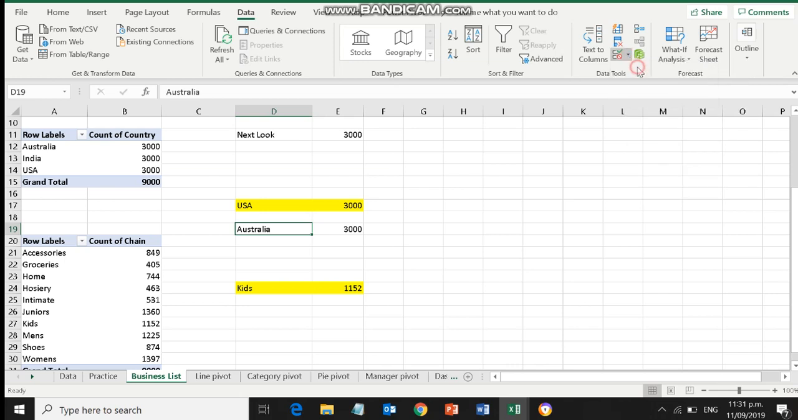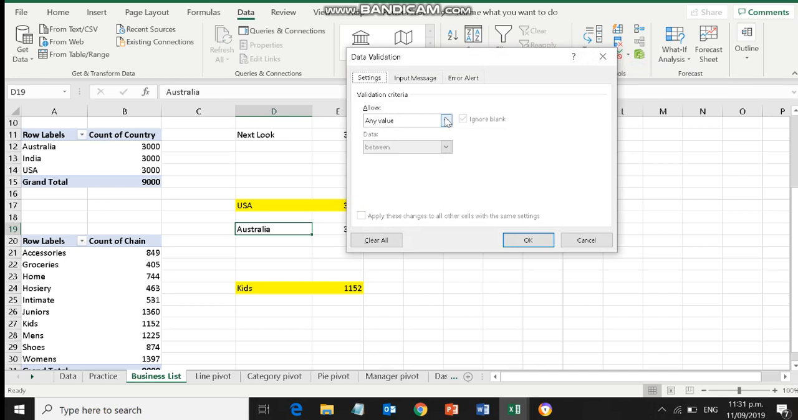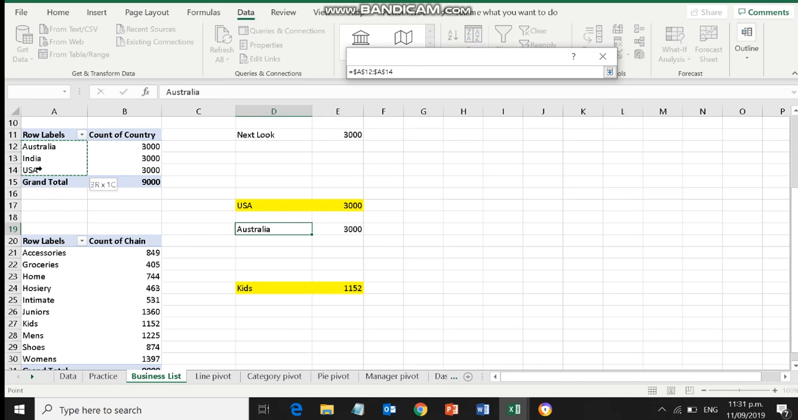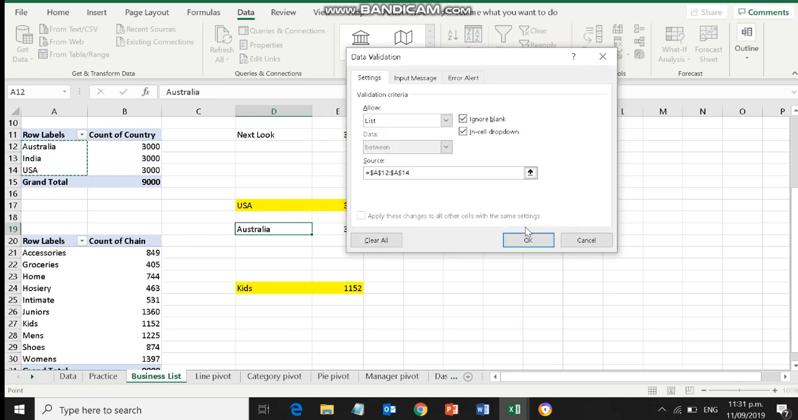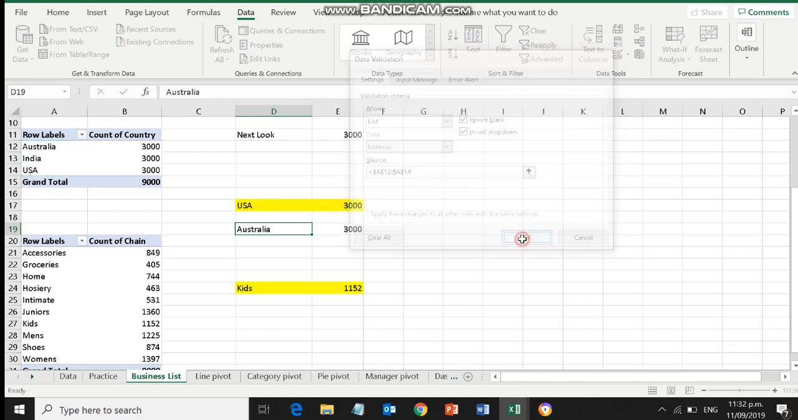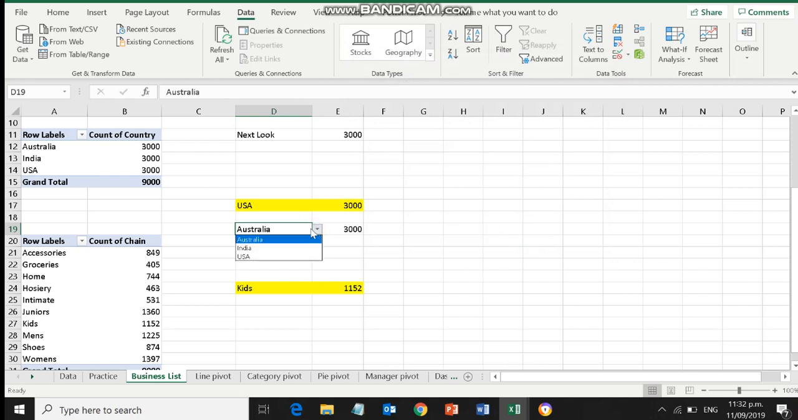After going to the data, I need to use data validation. So I'll just go to the data validation here. Here I need to use a list, and the source will be Australia, India and USA. So that one will be my source address. So I'll just write it here. So after that, we can select India, 3000, from the list, and USA as well, and Australia. So this is the search engine we have created for searching the data.